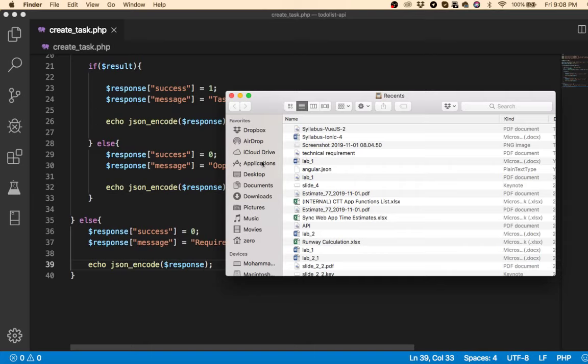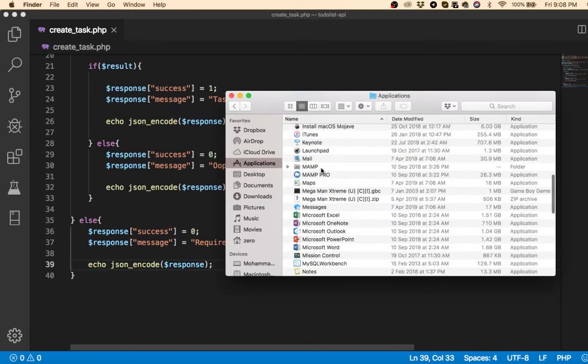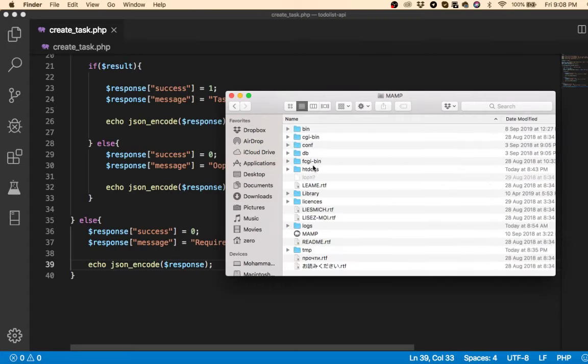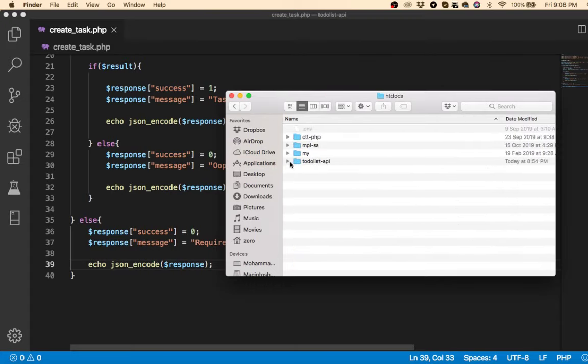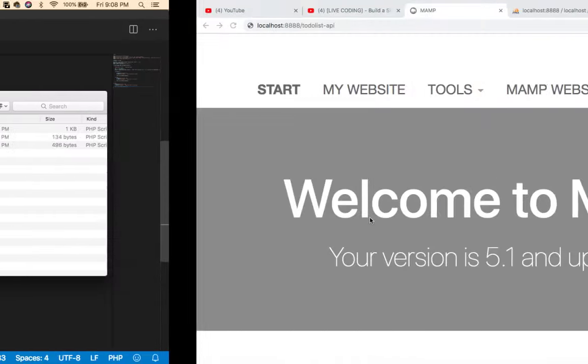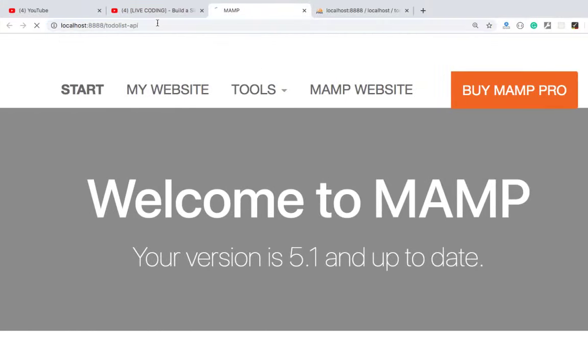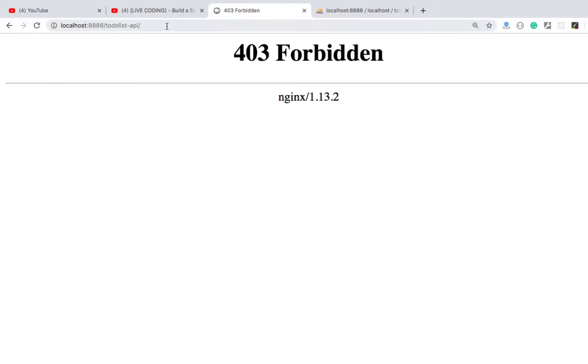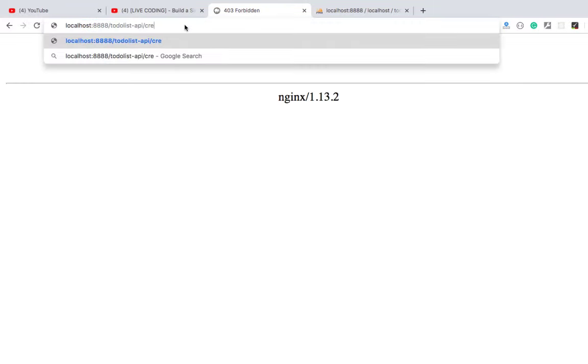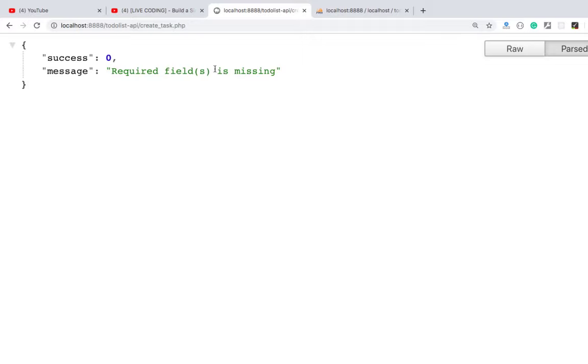Right. So once done, you go to the URL here and type todo-list-API, because that's your folder name right here. So todo list API slash, so enter. Okay, so type create task PHP.